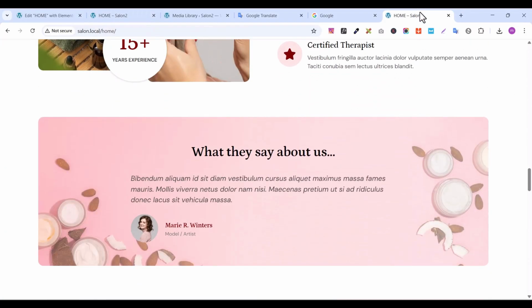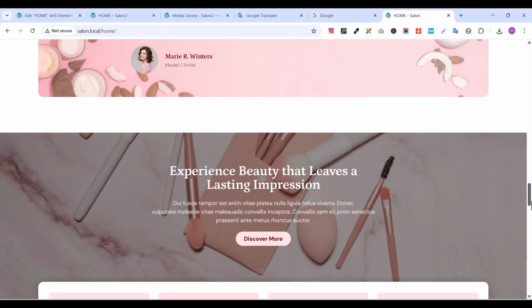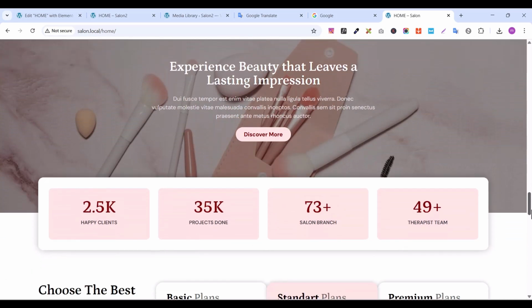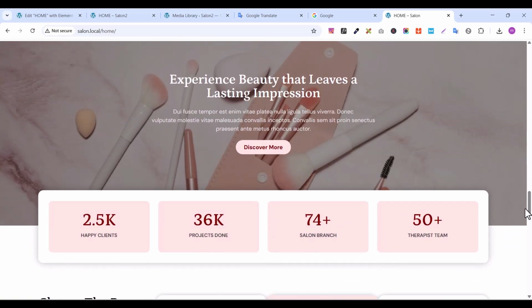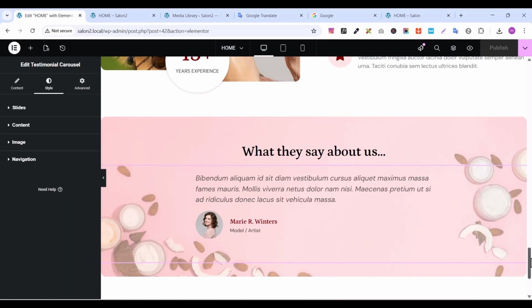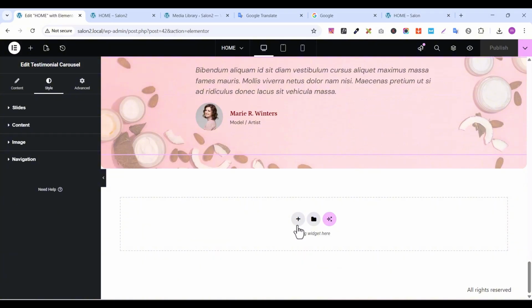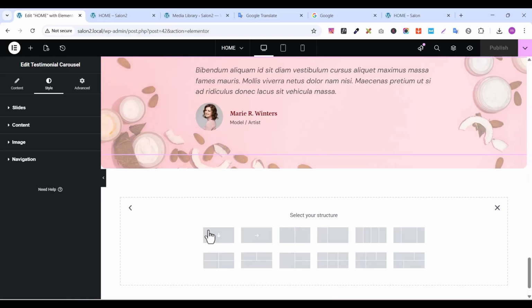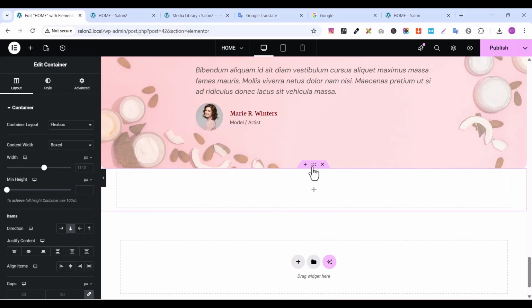Okay, so let's go back to our reference site and see our next section. So this is our next section. So let's go back and create this section. Back to our working environment and ready to create our next section. So to create our next section, click on this plus button, click on this one, and click on this first column.